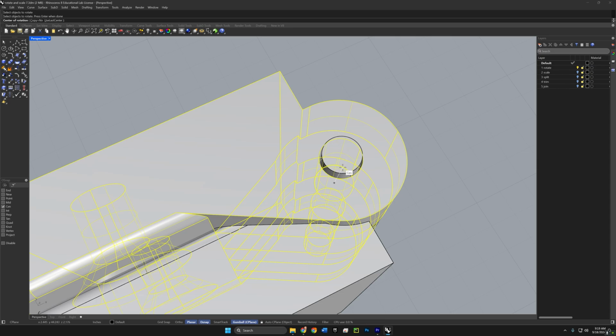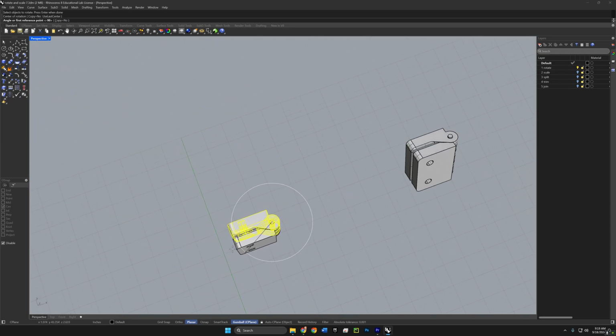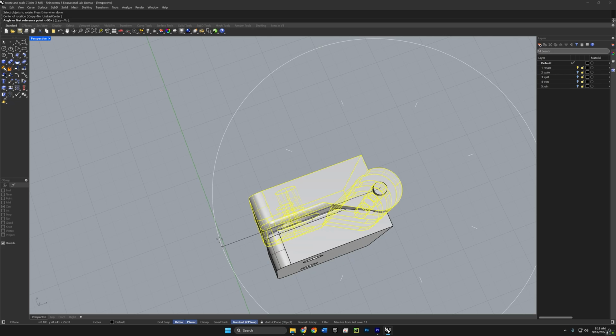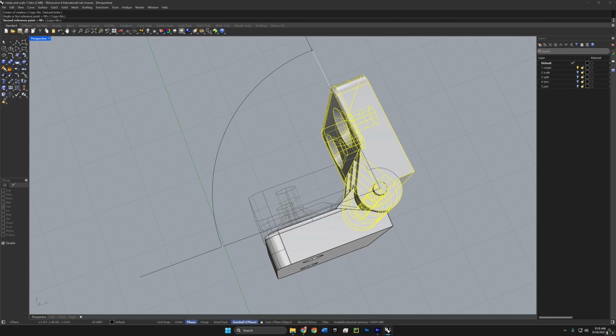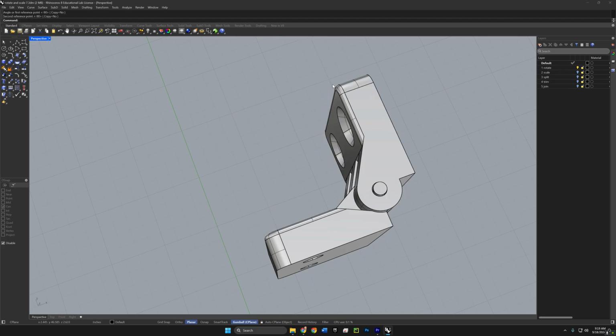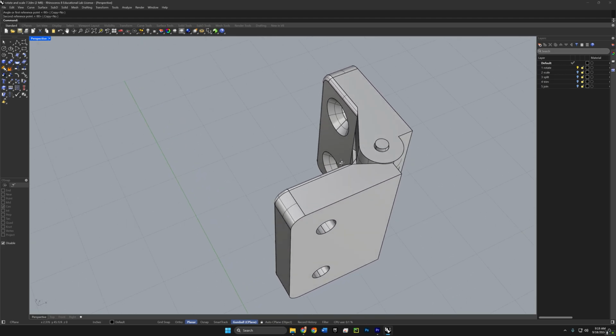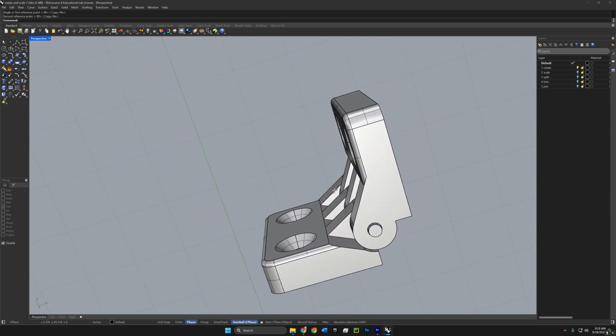So I'll hold Alt to turn on my OSnaps. I have the center snap enabled. I'll click there, and then I'll come over this way and I'll hold Shift to constrain orthographic. And then we'll go up to define the second reference point. We'll hold Shift again and click. And so there we've opened up that hinge 90 degrees.